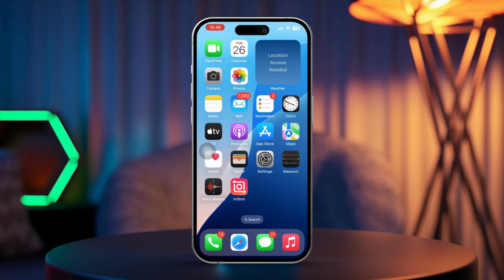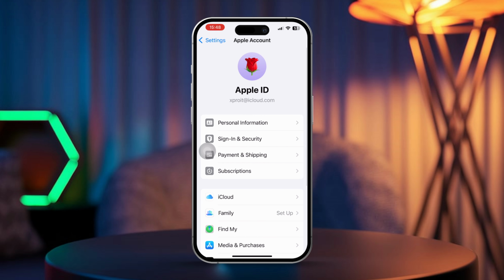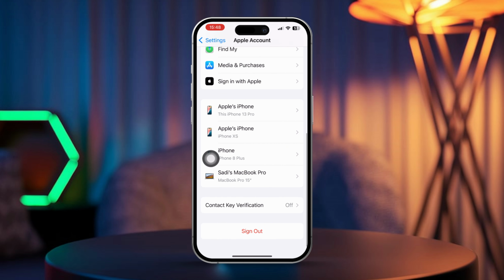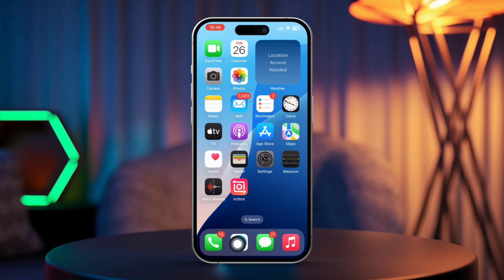Solution 2. Sign out and back into iCloud. Open the Settings app on your iPhone. Tap on your Apple ID at the top of the screen. Then scroll all the way down and select Sign Out. After signing out, wait a moment, then sign back in with your Apple ID credentials. Now check if this resolves the issue.